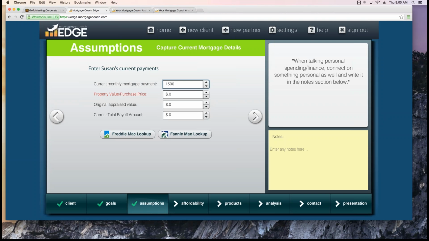So what is the purchase price or appraised property value as of today? Let's say it was $350,000 today, but it was originally appraised at $300,000. The reason we have the current and the original appraisal is, am I on the current mortgage? We'll go off the LTV on the original appraised value, not on the current. So that's why I wanted to point out that original appraised value and current payoff total.